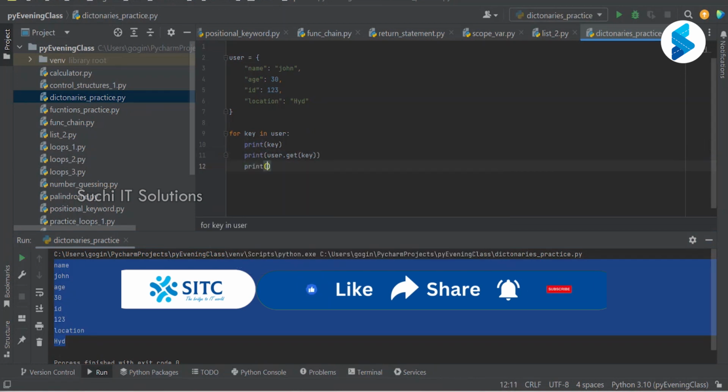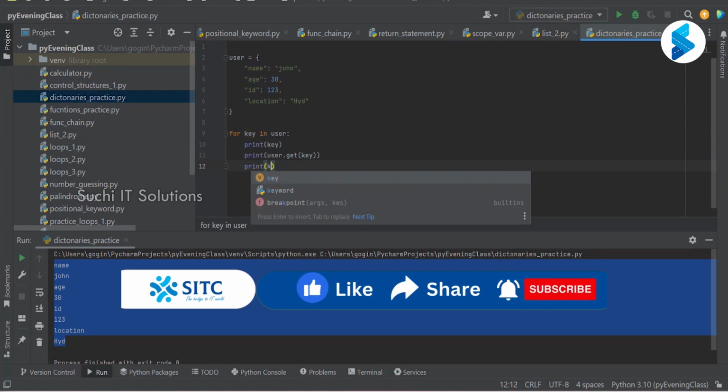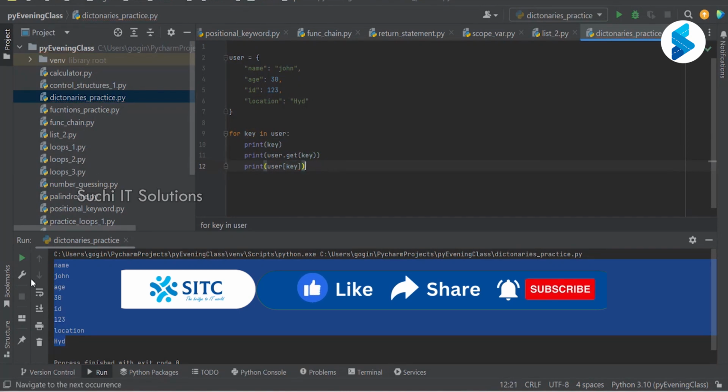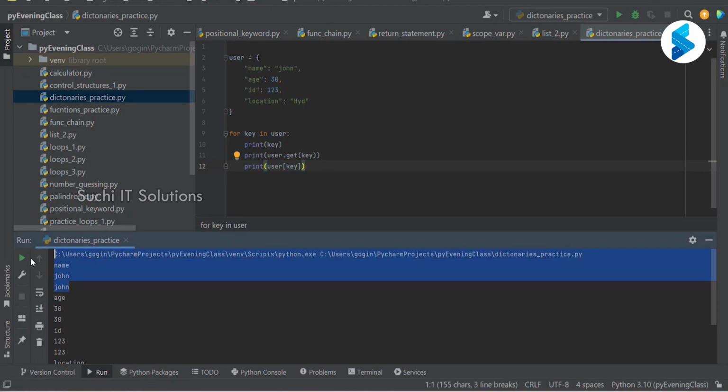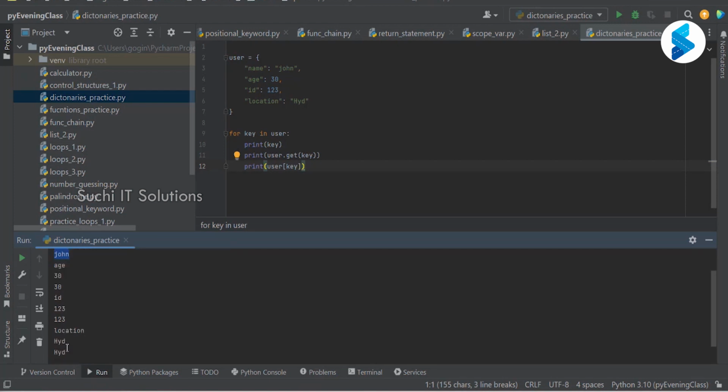Another approach, I'm just going to use user with the square bracket approach, which is to get the key. Let me rerun it. Right, one key, and I'm printing the value 2 times. Name John, age 30, ID 123, and location HYD.